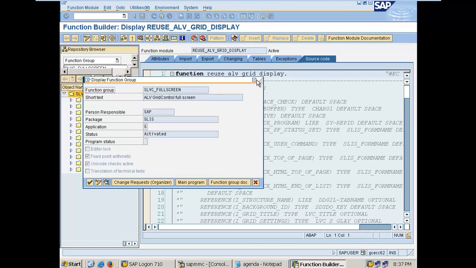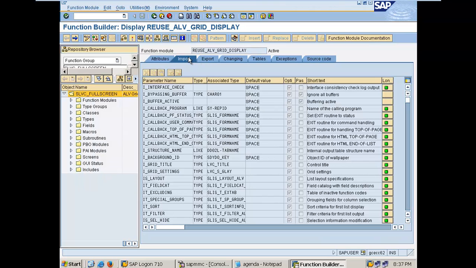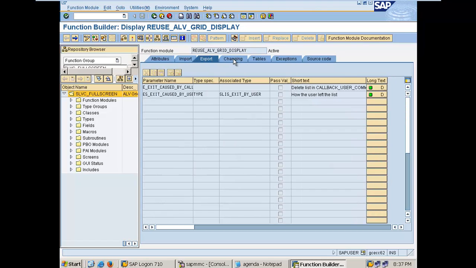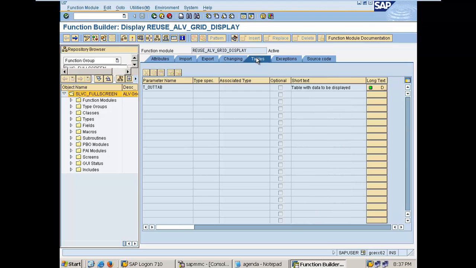first, what is a function module? I have already explained, it will take some values as input. Again, it may or may not export some values as an output. Internally, it may or may not change some values in an internal table or work area. It may or may not operate with some tables. It all depends on the requirement.